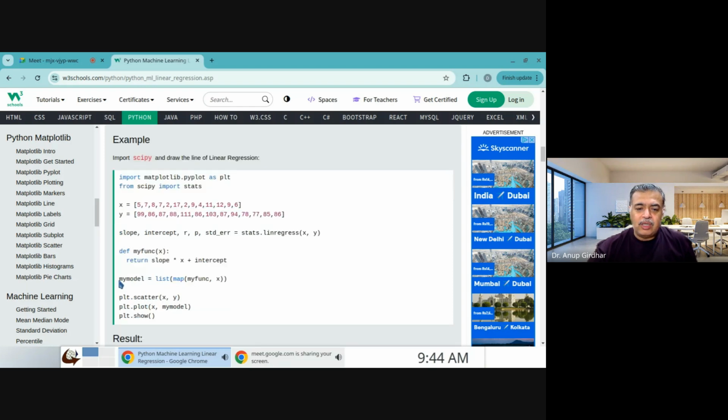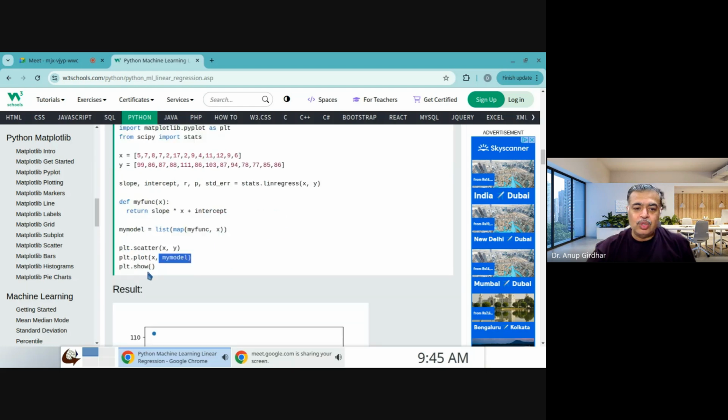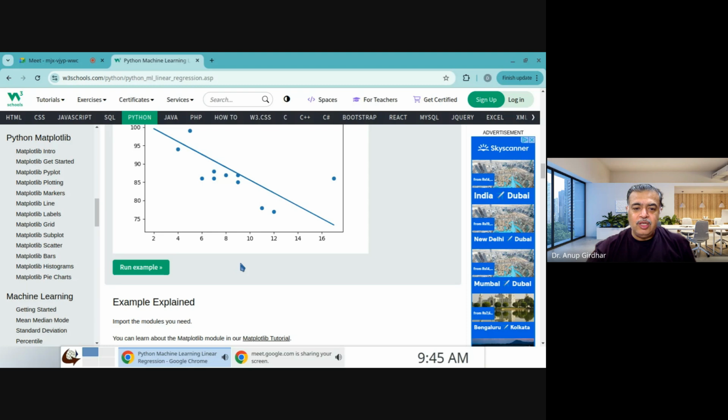So we got a model, and this model we now try to plot on a scatter chart. How are we plotting? You have the value of mymodel. You place a scatter chart where you pass the values of X and Y. Afterwards, you make a plot on the value of X, comma, not Y, but the return value of your model, that is slope into X plus the intercept. And then further show the plot, and finally you will get the result something like that.